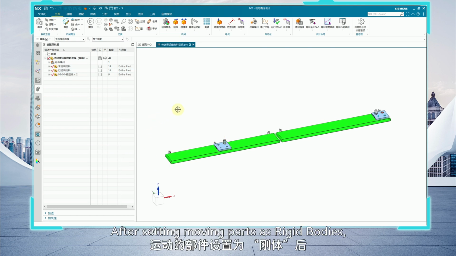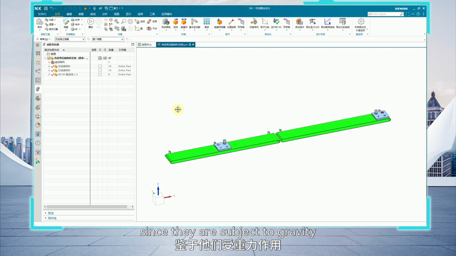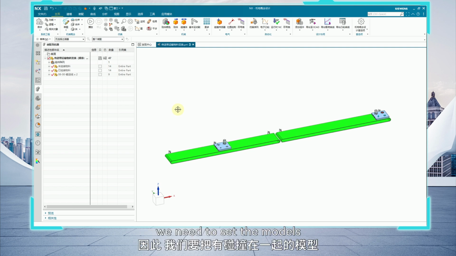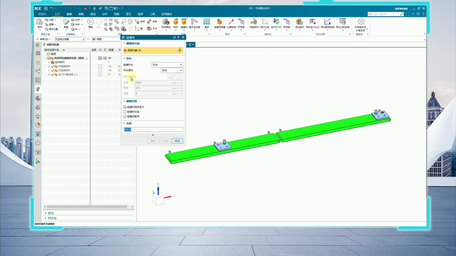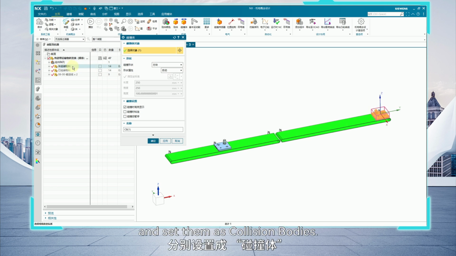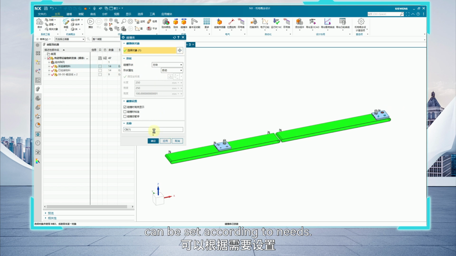Then, set the assembled material part as a rigid body and name it RB2, assembled material. After setting moving parts as rigid bodies, since they are subject to gravity acting vertically downwards, we need to set the models that collide with each other as collision bodies. Next, in the Assembly Navigator, select these two blocks and set them as collision bodies. The collision shape of collision bodies can be set according to needs.